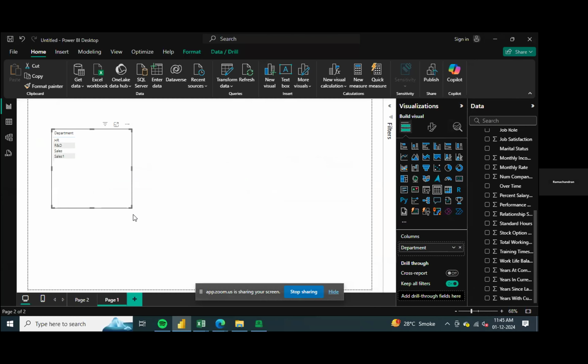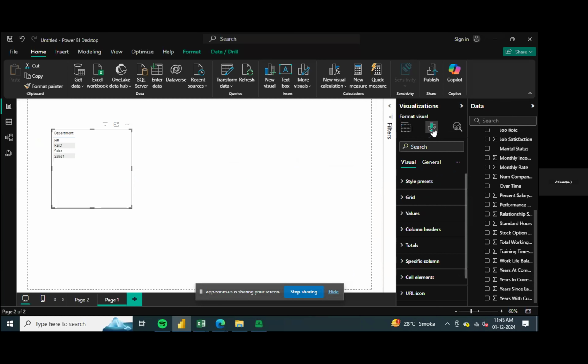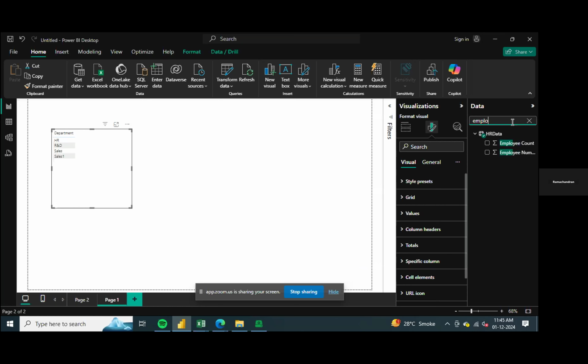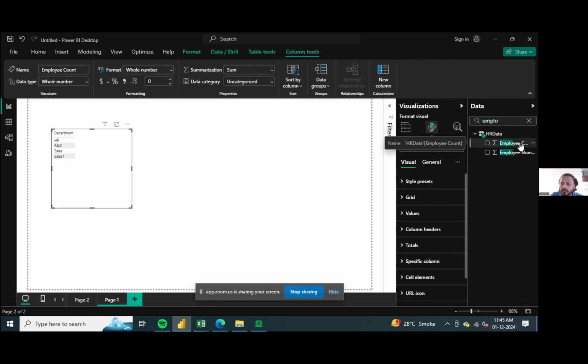Department I put here. Then how to add the count? Just search for employee in the data on the right-hand side. There is the option of search. Just type employee there. Employee count, the first one. Just drag it or click on the square box. This is how you will get the total employees in each department.